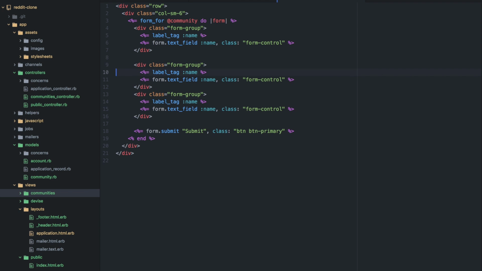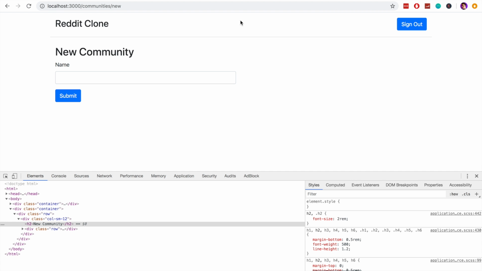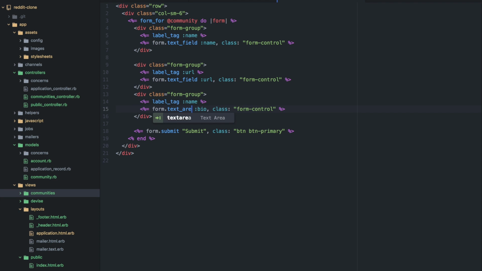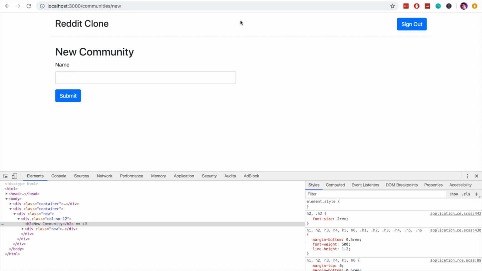So I'm going to duplicate this code and create some additional fields. Let's add the URL. And we can also add in the bio. So make this a text area tag instead of a text field. We'll change the label name also. So let's test this out.